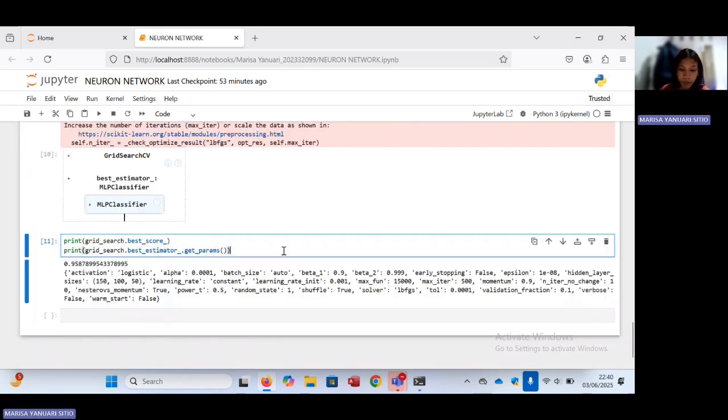This is the last part. The number 0 point something shows the best average score in the range 0 to 1 achieved during the grid search using 5-fold cross validation. This means the best model found during the tuning process reached about that score, which indicates very good performance on the training data. This output shows all the hyperparameters of the best MLP classifier model selected by GridSearchCV.